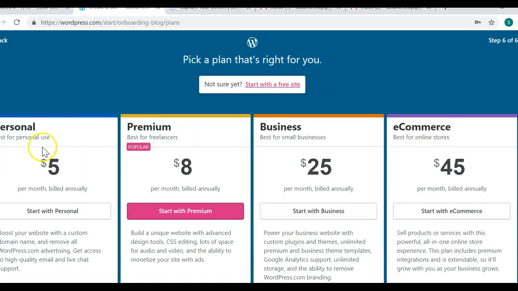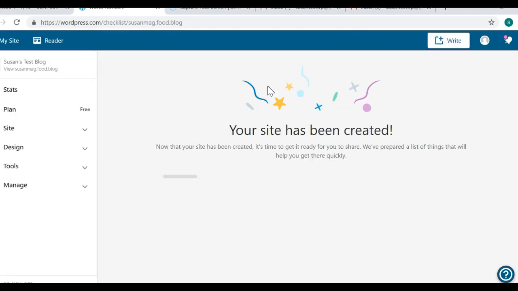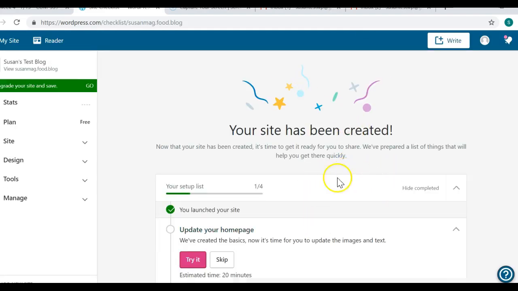Now, you're going to come to this page and you're going to be like, oh, what do I want? And what you want is actually sort of hidden up here. So we want to start with a free site. Okay, now, once you do that, the site has been created.